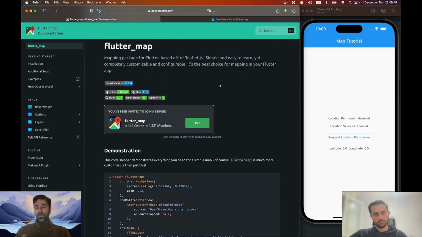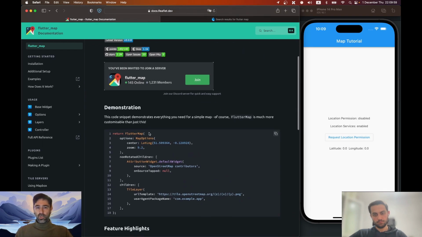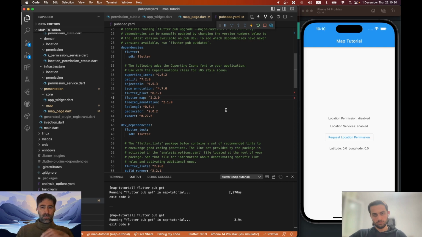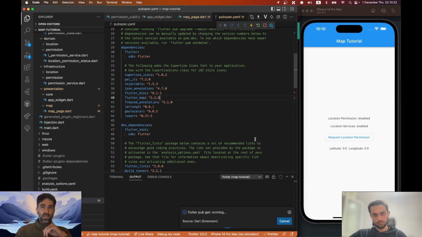In this tutorial, we will work on custom markers, animated markers, and Flutter Map, and also showing different schemes in the map. So let's jump in. It's very simple to render a map using Flutter Map, as you can see from the demonstration code. So let's go to our code and let's first add our dependency and call flutter pub get.